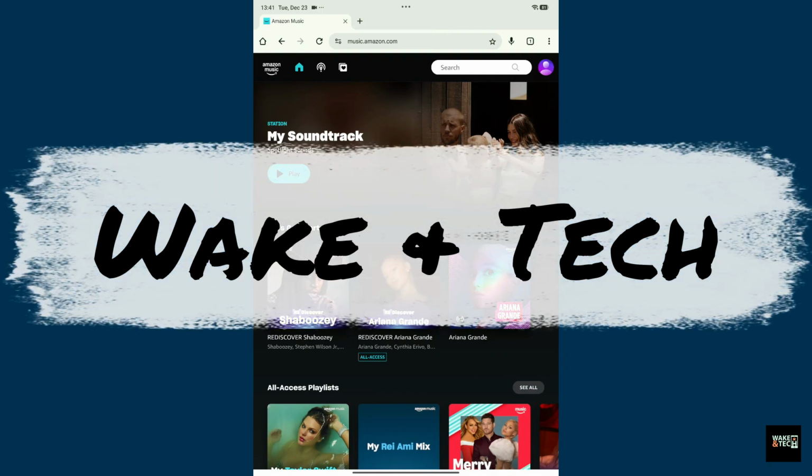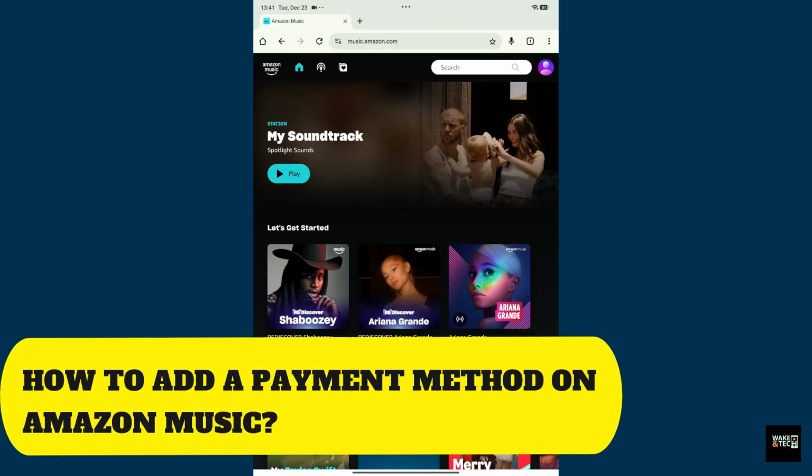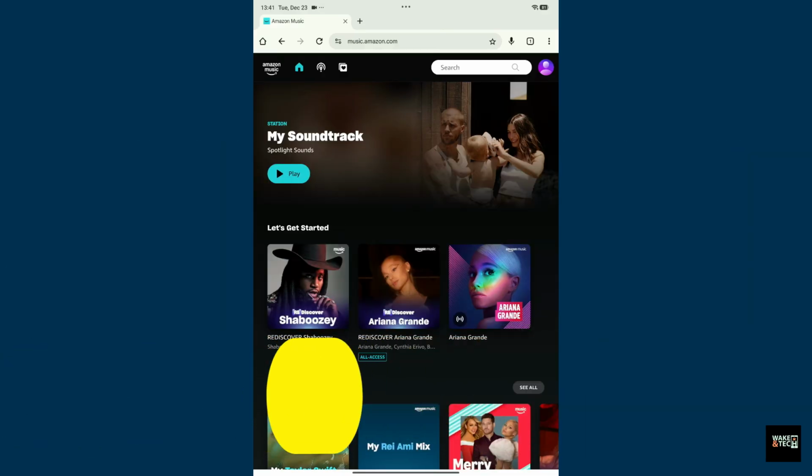Today I'll show you the easiest way to add a payment method on Amazon Music so that you can enjoy all your favorite songs and playlists without interruptions.